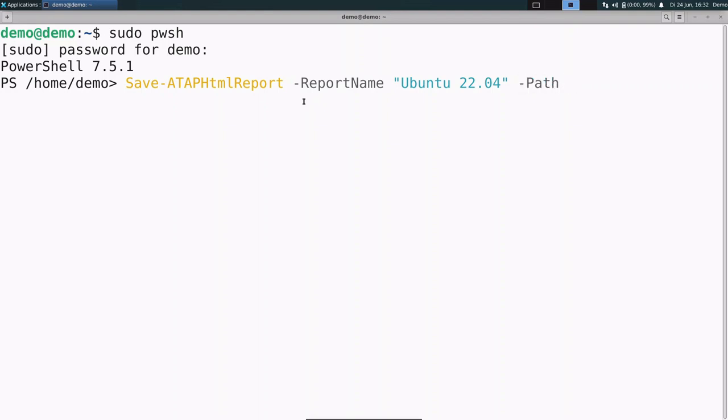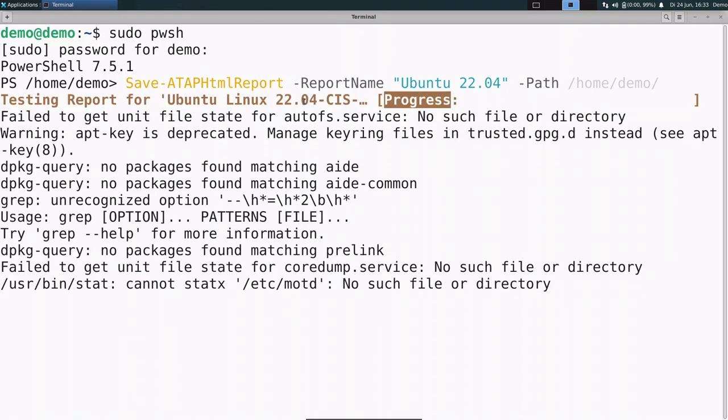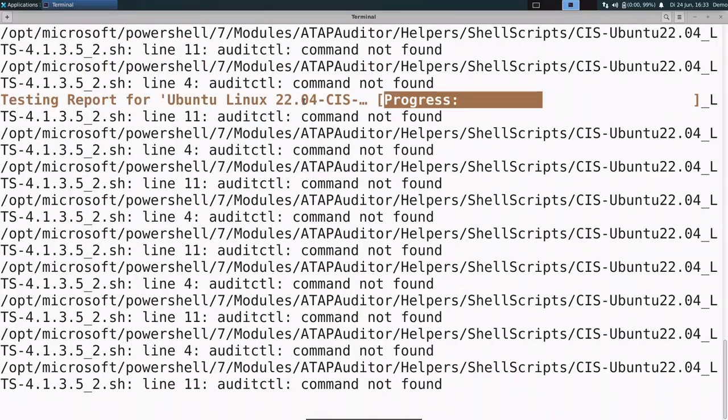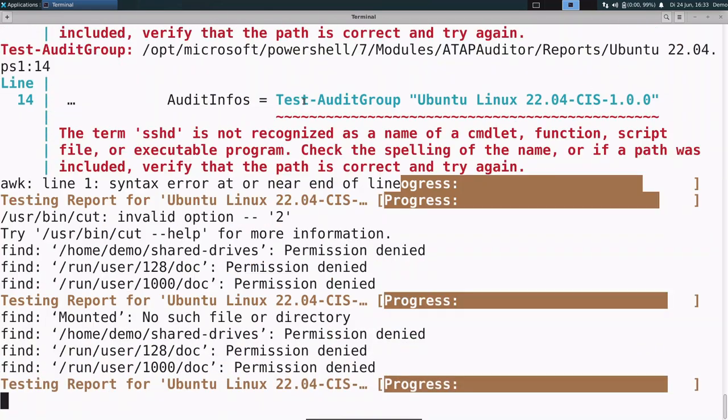Important: on Linux, the path where the hardening report is to be saved must be specified using the path argument. Then the audit tool will start by checking the system hardening. Please note, warning or error messages may appear occasionally. These are normal and not cause for concern.